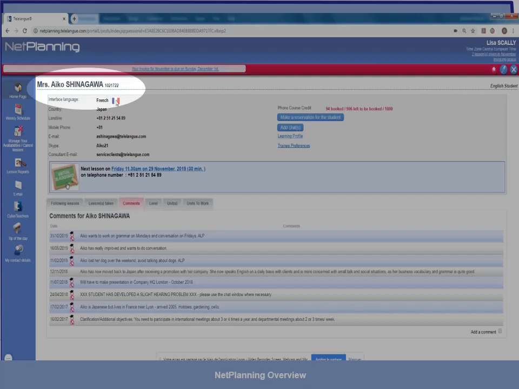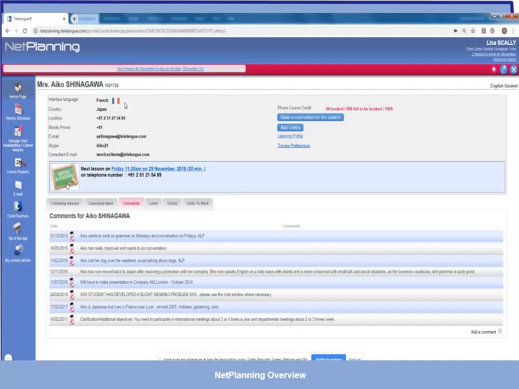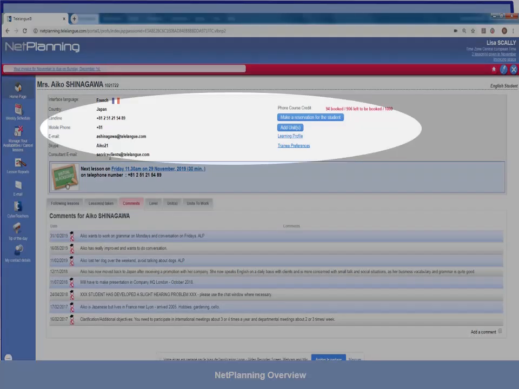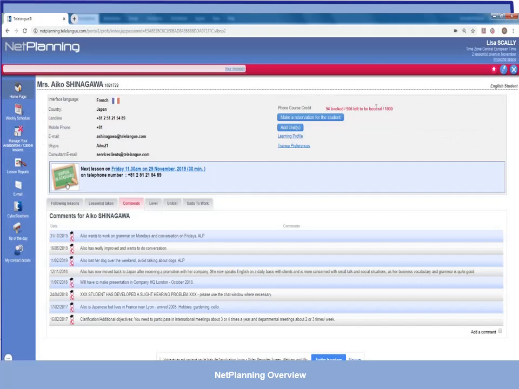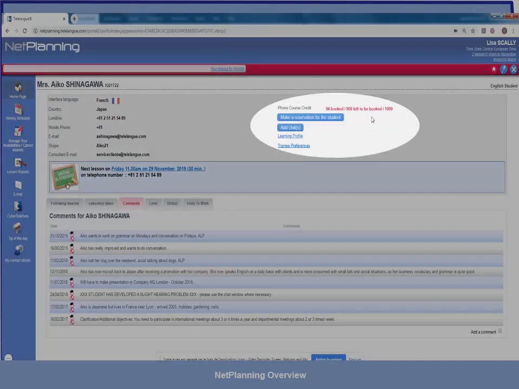I see that they are interacting with the platform in French. They are currently living in Japan, and their contact details are listed here. Their landline, their mobile phone, their email, their Skype ID, and the email to their customer service rep. I will notice that they have a phone course credit. 94 lessons have been taken, and 906 are left to be booked.